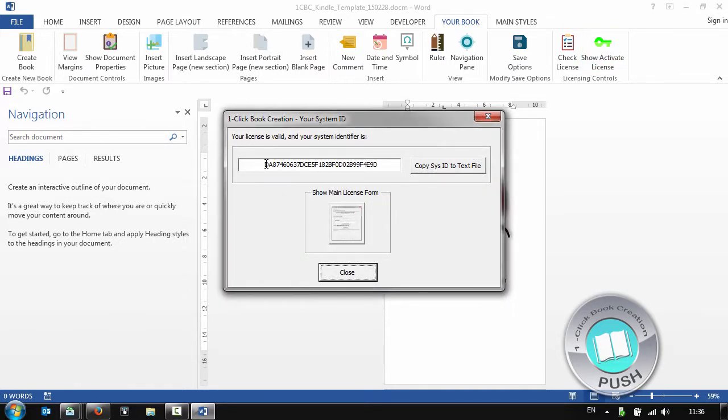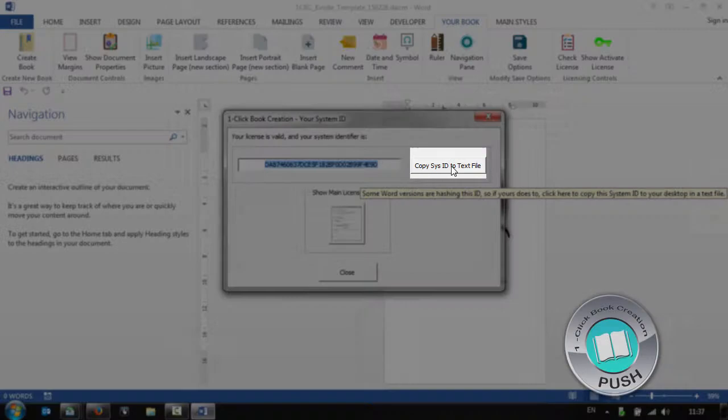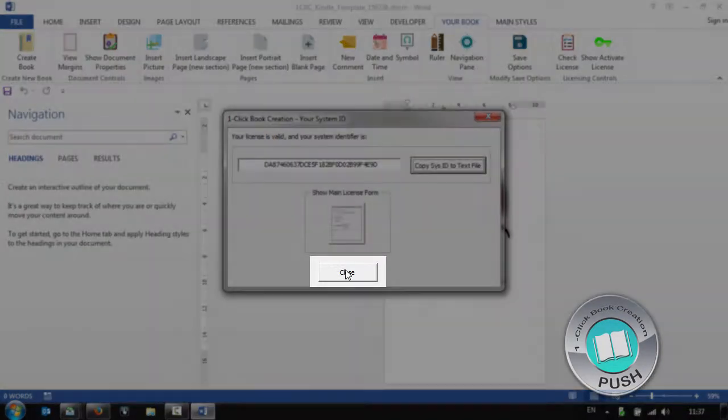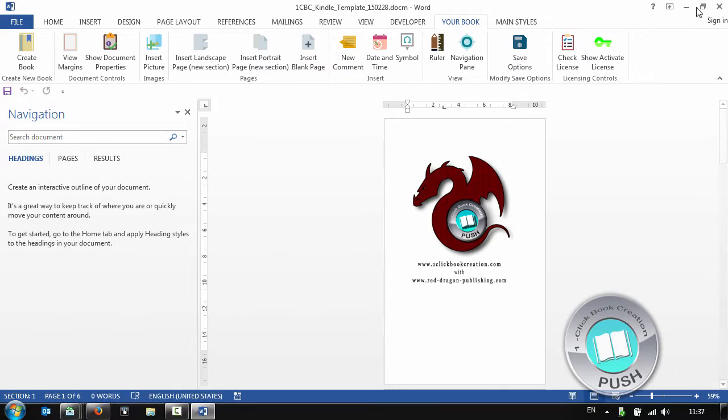Now, because your license is per computer, whether you have one license with Kindle or two licenses with the professional version, you can only install this software on one computer at a time. So if you have two devices like a main computer and a laptop, you need to do this process from each device. I can copy this code, or I can click on this button to copy it to a text file on my desktop, which I'll do now, then OK, and then I'll click on Close.